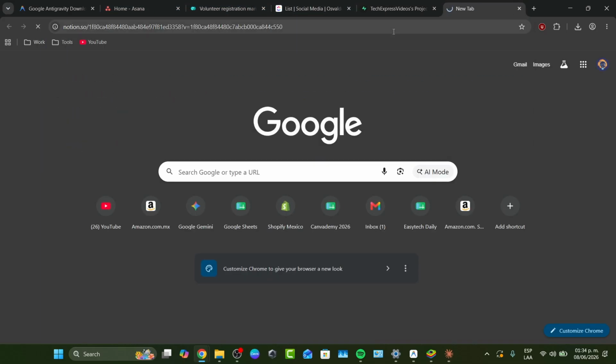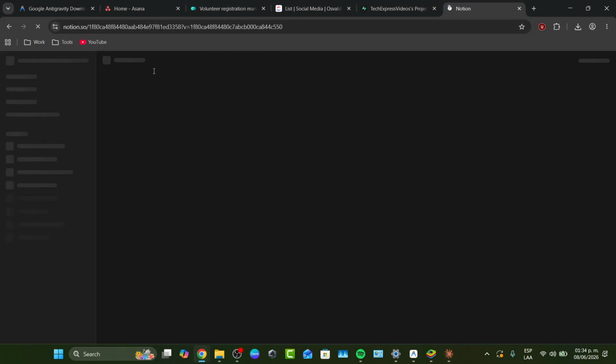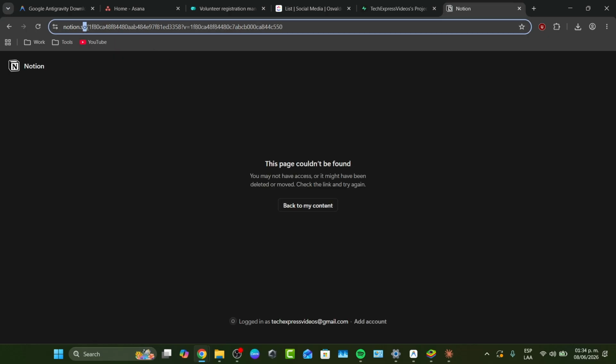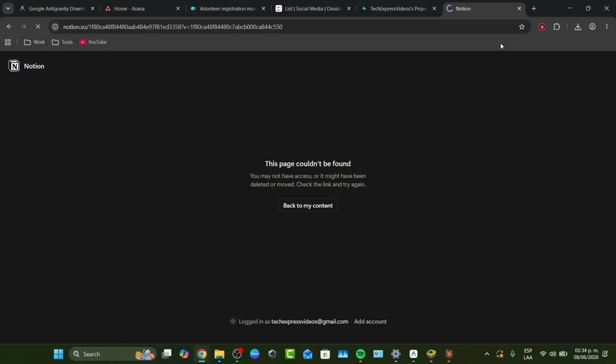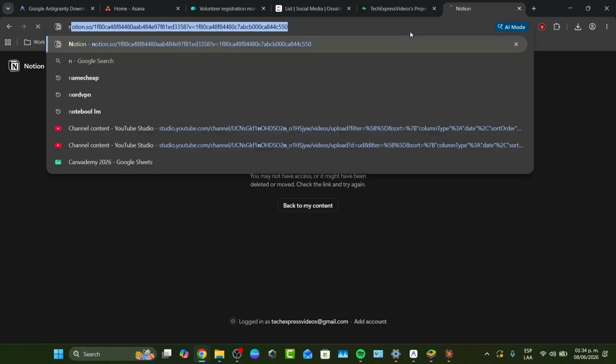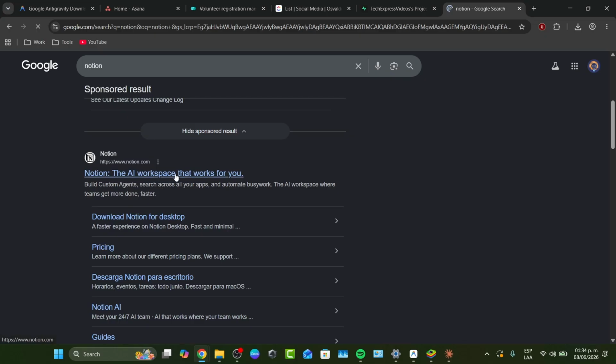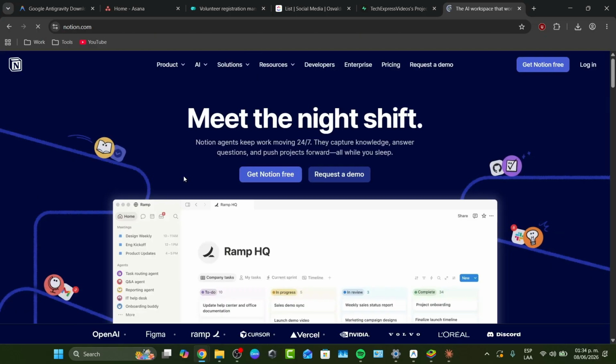In my new tab, I'm going to go for notion.so. Notion is going to ask me to sign in directly to my application, so make sure that you have signed in directly into Notion. I'm going to just open a new tab. Let's go for Notion. I click directly inside here and I'm going to sign in.